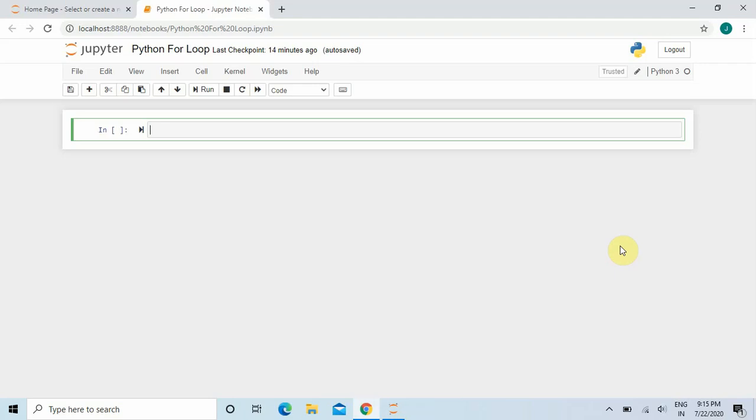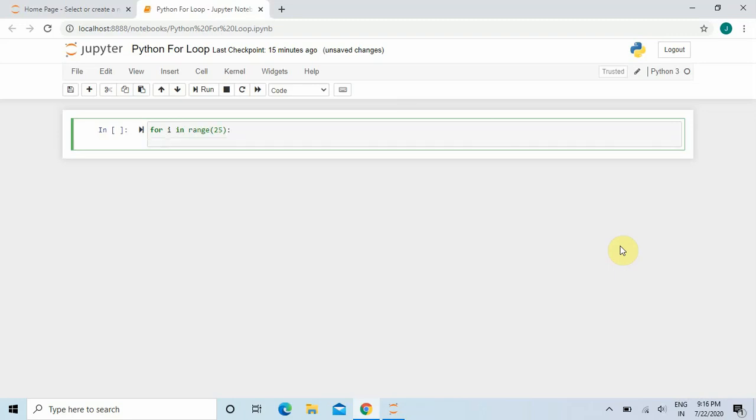So let's start with the first example. Let me write a code like for i in range. Suppose I want to print some numbers. I want to print numbers up to 25. So let me write here 25, and here I am giving a colon, and then I am writing print i. So what does this for loop do?